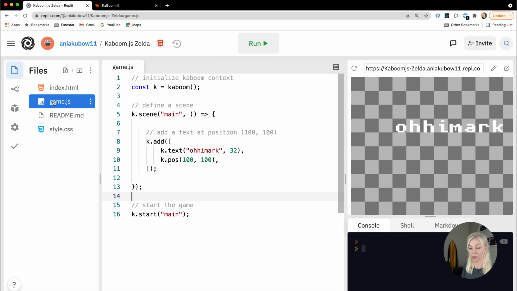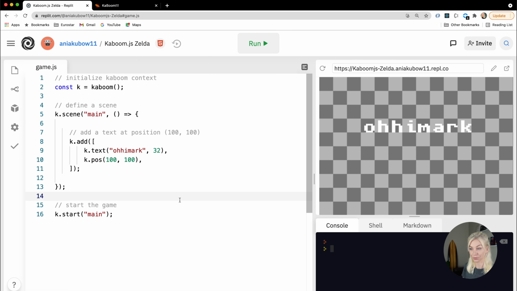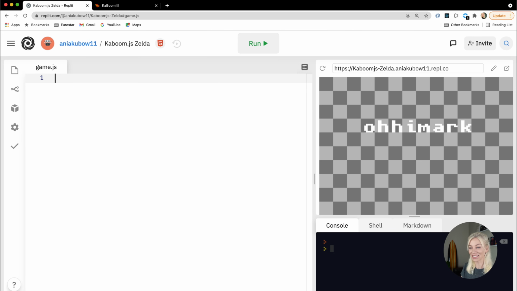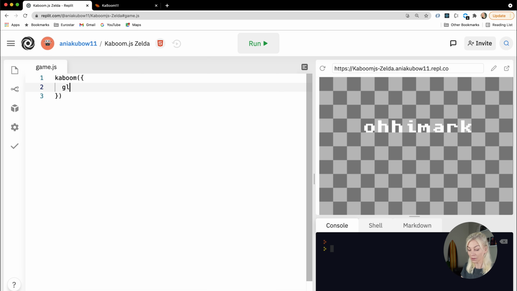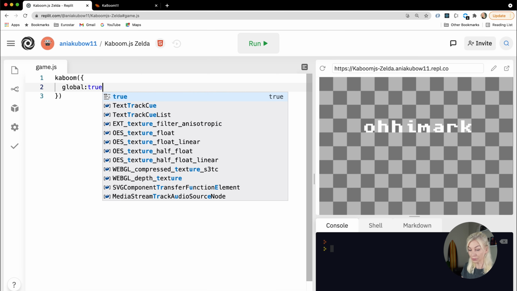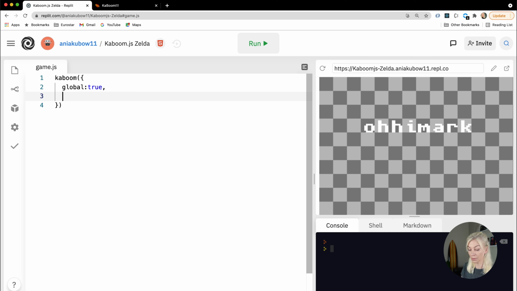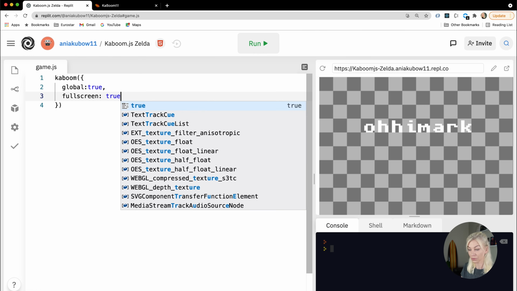Now let's move on to our JavaScript file. So once again, I'm just going to get rid of that. Okay, so this is great. However, it's not really our Zelda game. So let's start. I'm just going to start from scratch. Once again, I need to initiate the Kaboom.js environment. So I'm going to do this, get some curly braces, and I'm going to put global true. Let's make the game full screen, true.